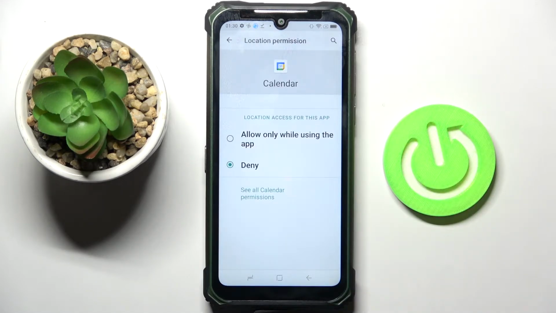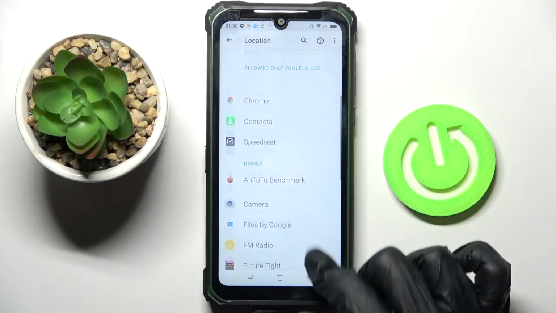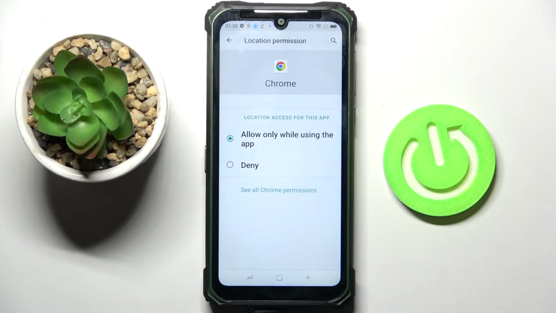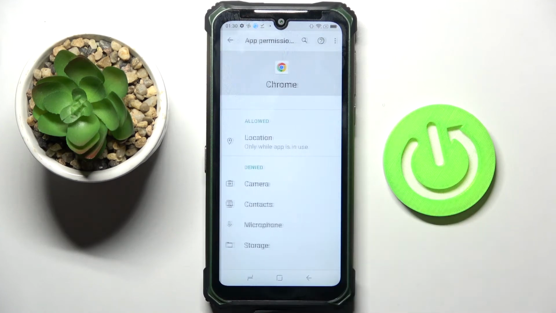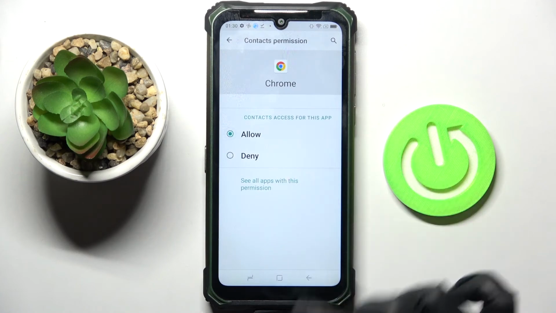Allow only while using the app or deny. I will go with allow, so now when I go back, as you can see, calendar just gained access to this device location if I'm using it. But you can always select one of your apps, just see all Chrome's permissions over here, and just manage all of them only for this app from here.